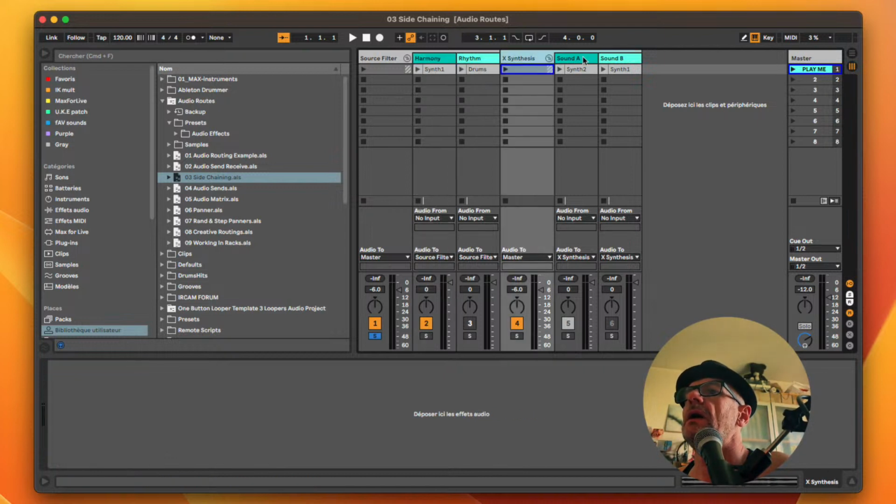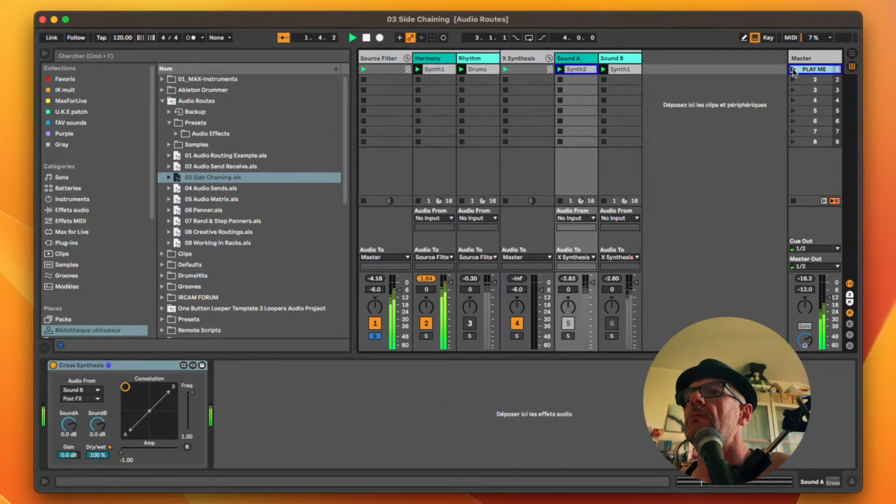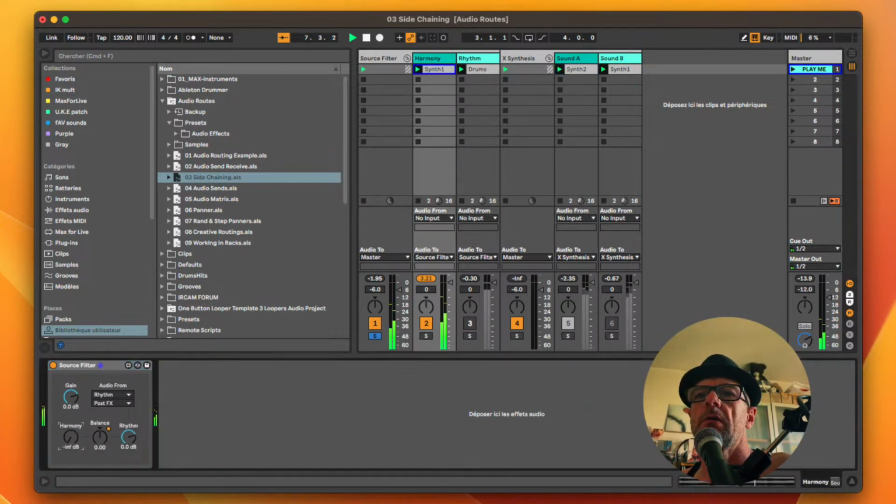And here I have a cross synthesize plugin that receives from sound B. Okay, let's try. So here the drum is muted because we just do cross synthesize from here. So if I, okay. Oh, it's cool. It's very cool. It's not exactly about routing actually for me, but it's very interesting. So that's what you have here.